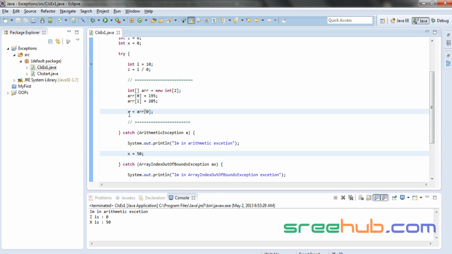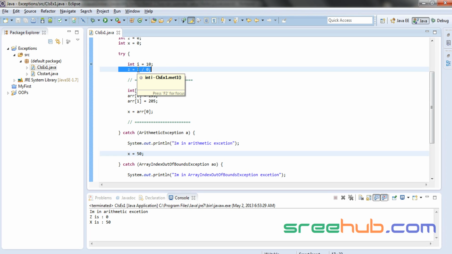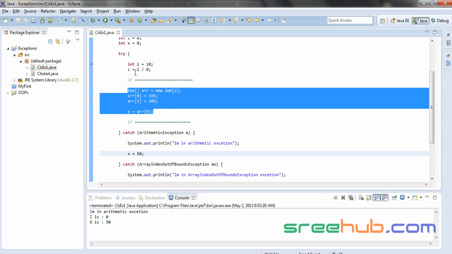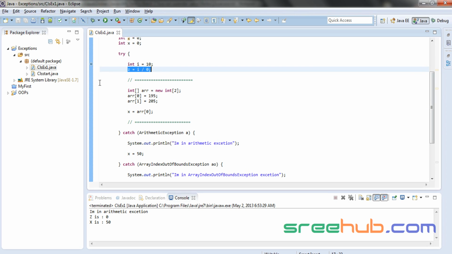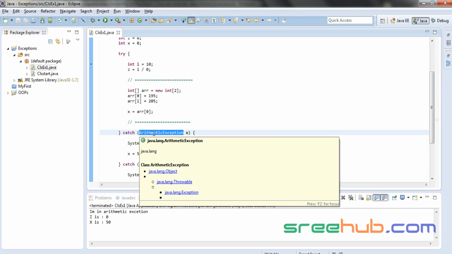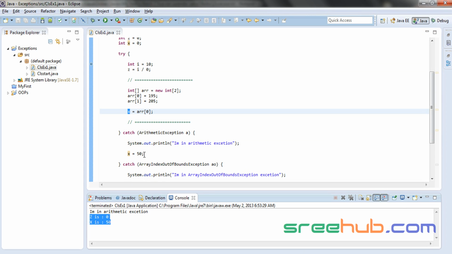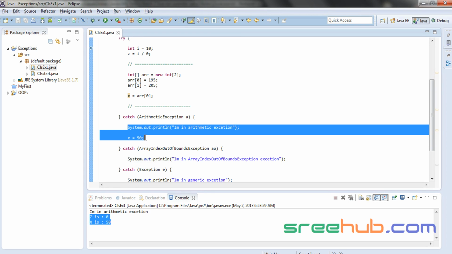When any exception happens here, something happens, which is z is equal to i divided by 0, but there is no problem in the next part of the code. When the exception happens here, it directly goes to the ArithmeticException, and here I'm making sure that whatever happens, I make my x 50. So that's why you got x as 50 here.